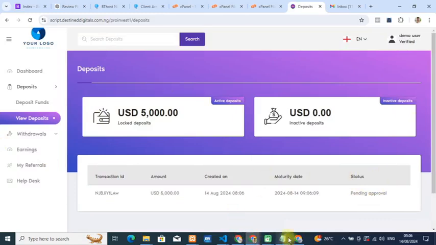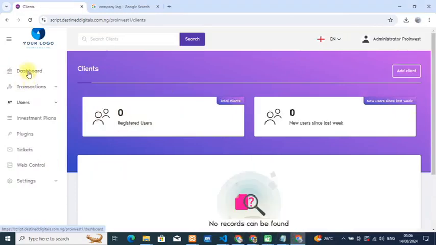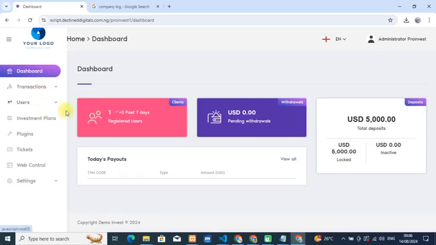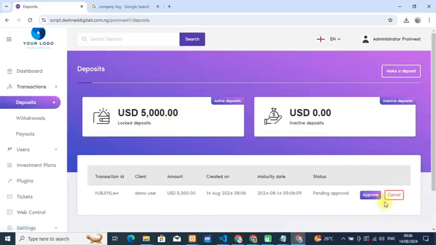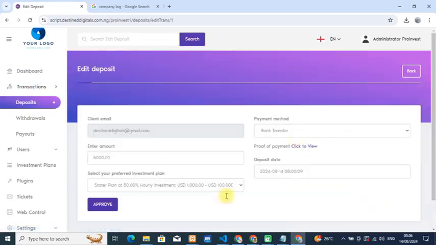So on the admin end now, we are going to be approving the deposits. So let's go to our admin now, then let's go to transactions and deposits. So you can see it right here, then we approve. So once we approve it, there's deposit amount.